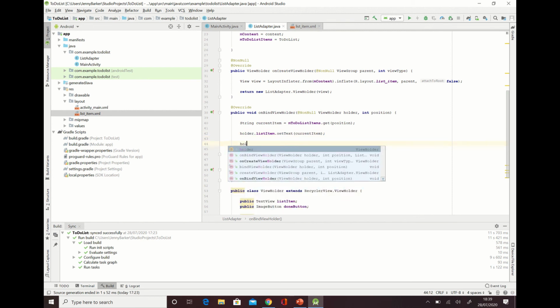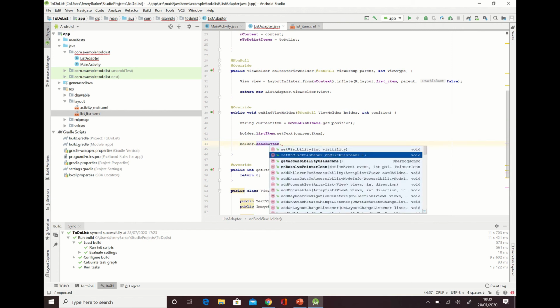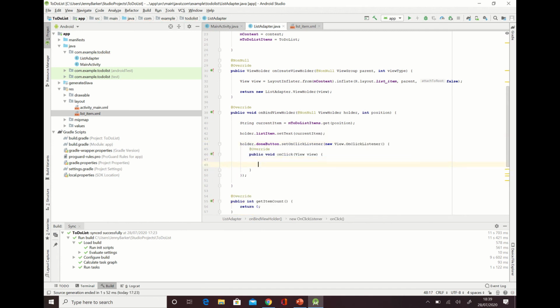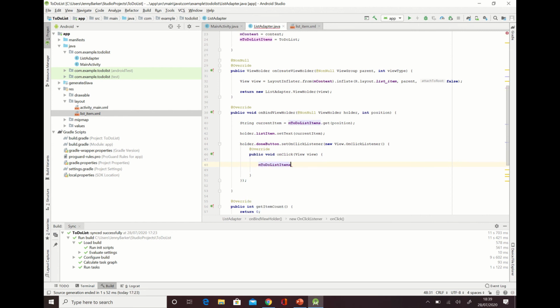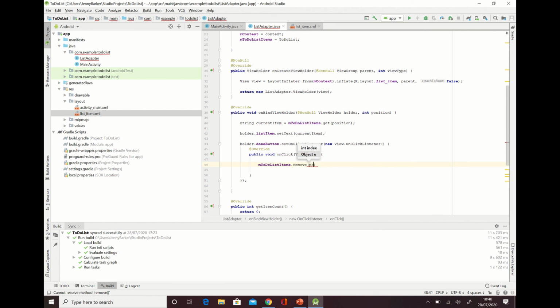And then we also have our done button. So with any button we need an onClick listener. And what do we want to happen when we click the done button? So basically we want to remove that list item. So remove should be one of these. And then we want that to update.